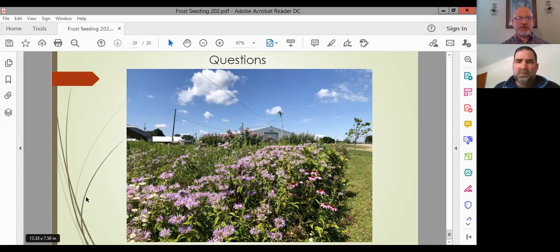Okay. Another question we have is, can you use no-till equipment on steep slopes?